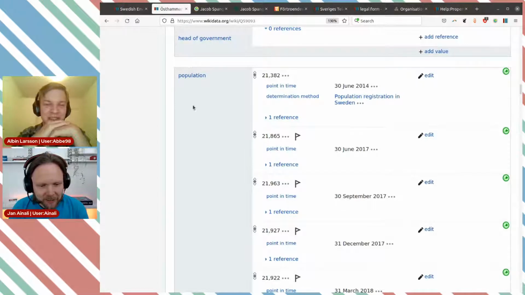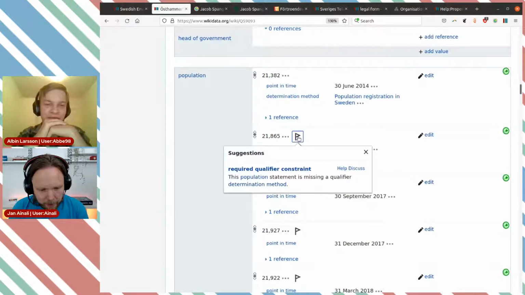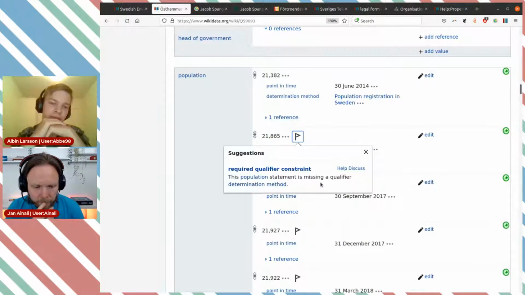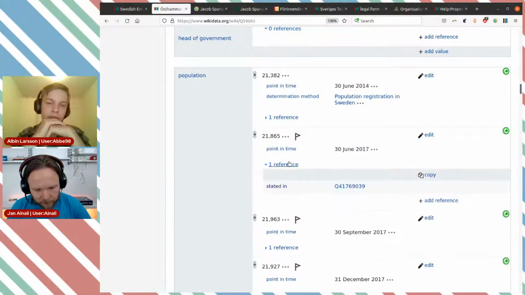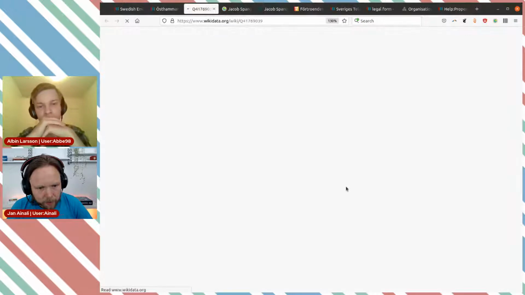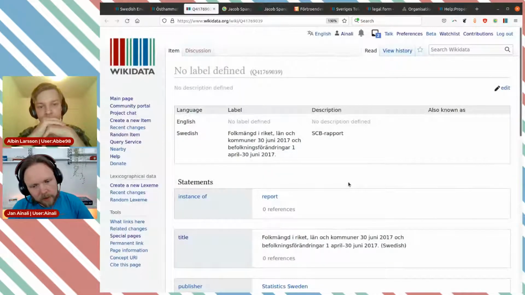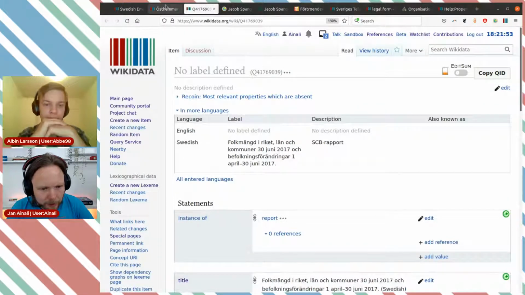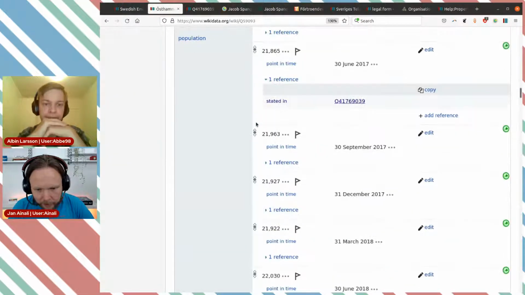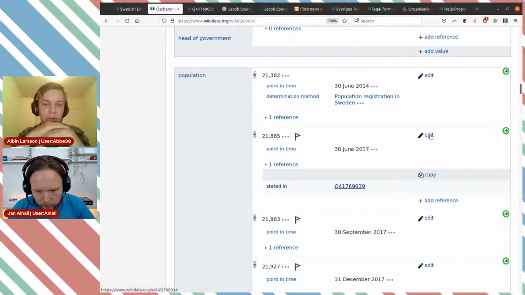Here on the population statement, we have another type of thing. So it also wants a new qualifier. It wants the determination method. This one has a reference stated in something, probably only a Swedish label. Oh, so this is a report from Statistics Sweden. So this one we actually can edit immediately.